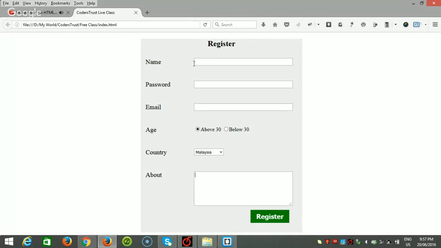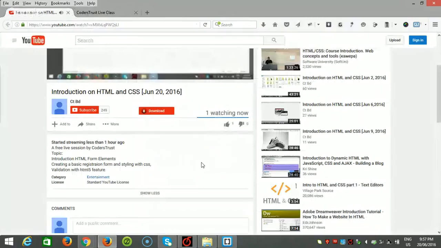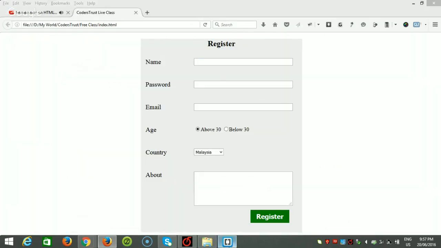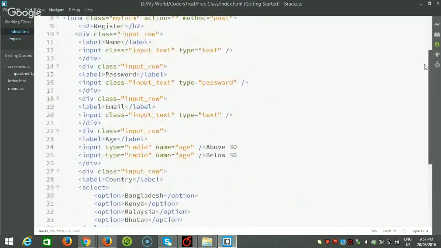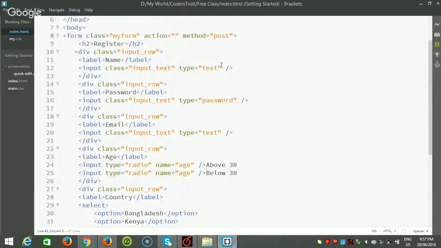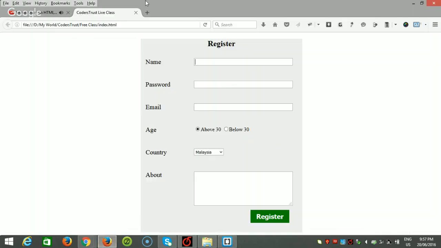So now I will add some validation with CSS. Not, sorry, it's an HTML5 feature. So for validation, I use some keyword here. For example, I just want to make it compulsory, that is, the user cannot leave it blank here. So I can add required. That is, the name is required. So let's check how it will work.